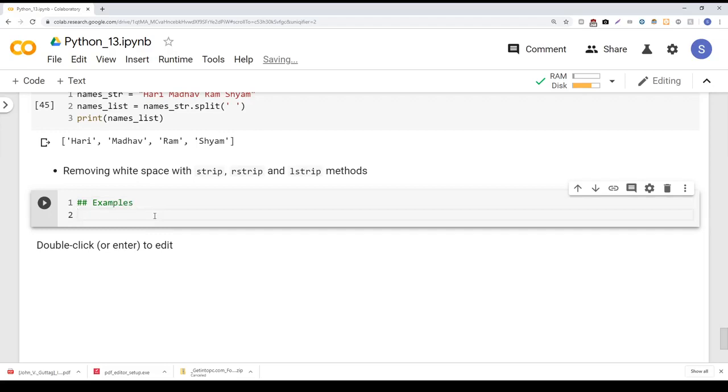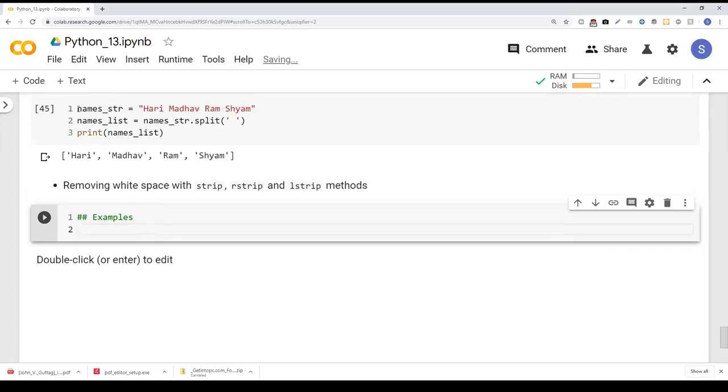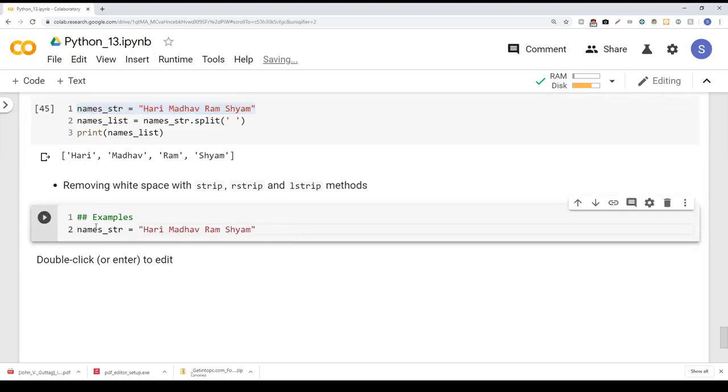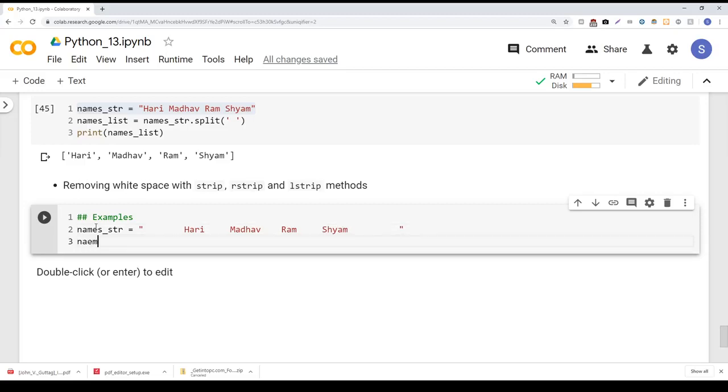So imagine you have this name string, and there is lots of white space. Fine, this is my name string. Now let us look at what happens if I call the strip method on top of this and print the output of this.